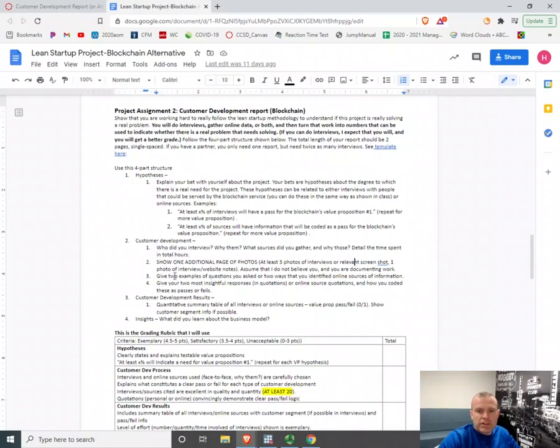So you can give 2 examples of questions you asked people if you're doing interviews, or you can give 2 ways that you searched online sources. So like, what were your search terms? Just tell me your search terms. Give 2 most insightful responses if you're having interviews, or quotations if you're using online sources. So that's your customer development process. You explain, this is the method that I used, this is what I did, and you're trying to prove to me you actually did it.